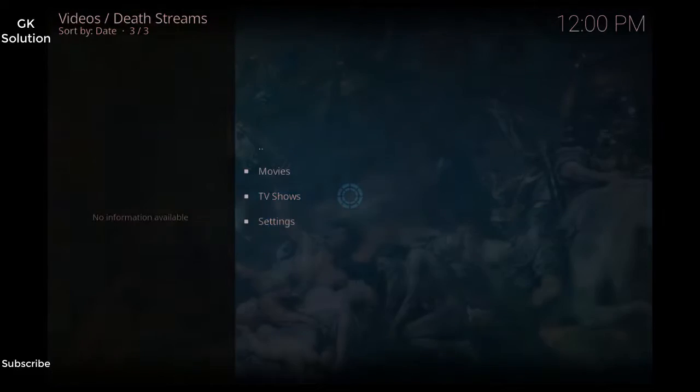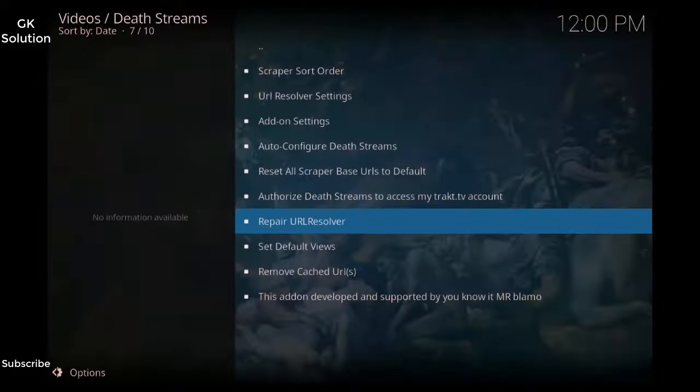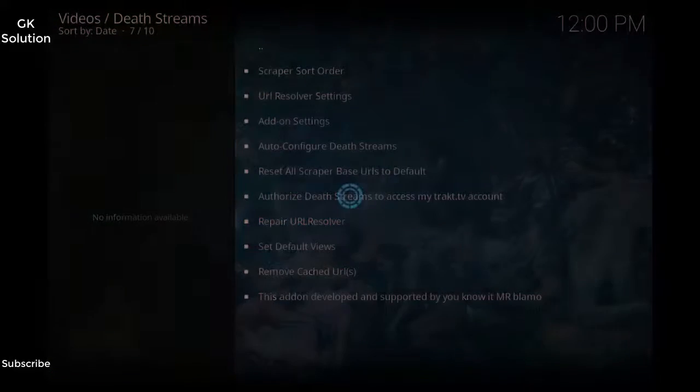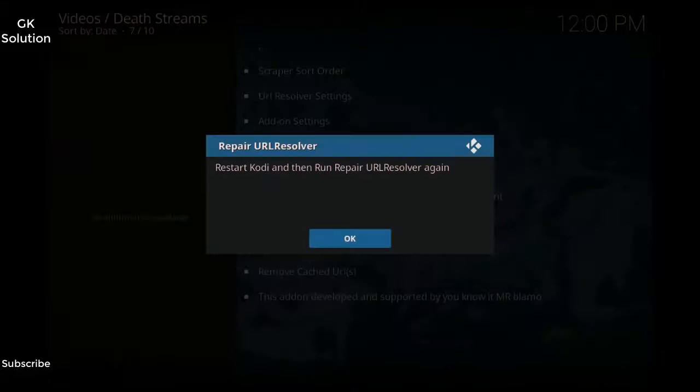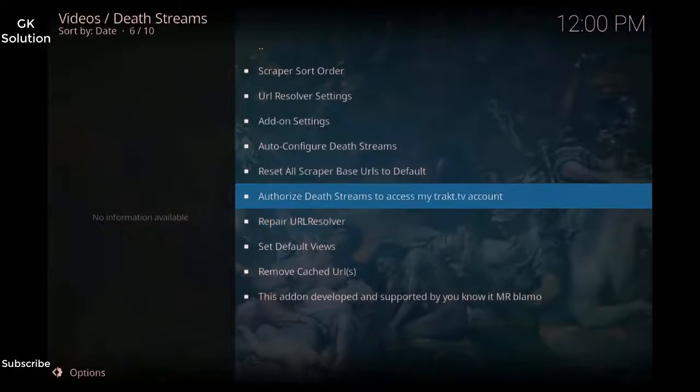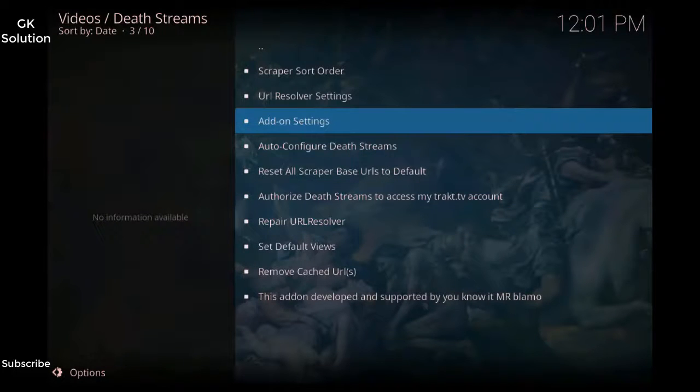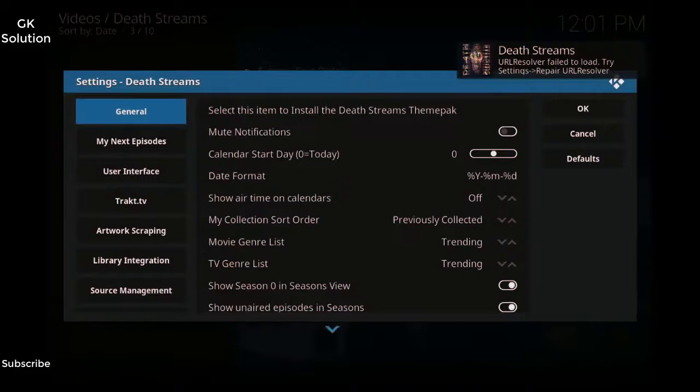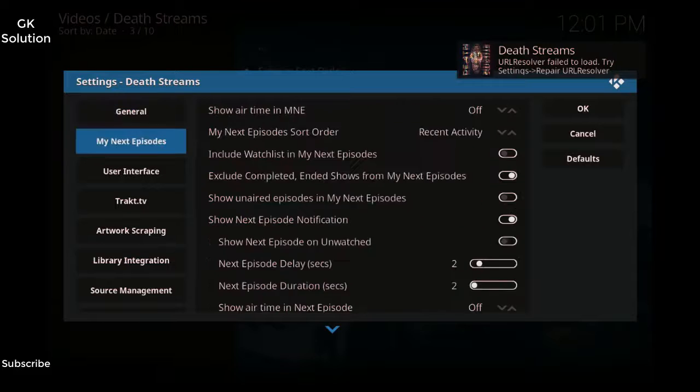So when you go to settings, a couple things you need to do. Repair URL resolver. Just in case you're not getting any streams, make sure you click on this, and it's going to ask you to download something. Once it's done, it's going to say go ahead and restart this. And you're good to go. Now for add-on settings, so you'll get that little pop-up up there. So once you get out, go back in there and then do that.